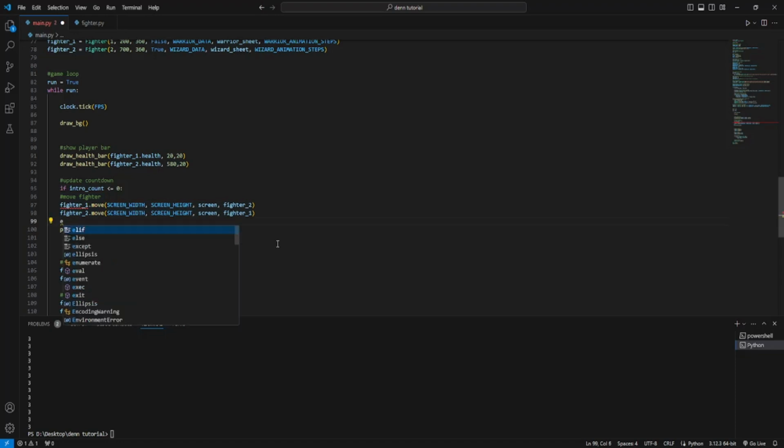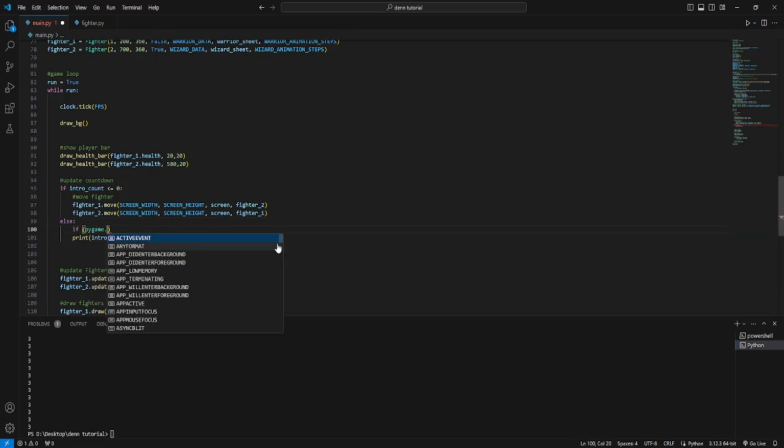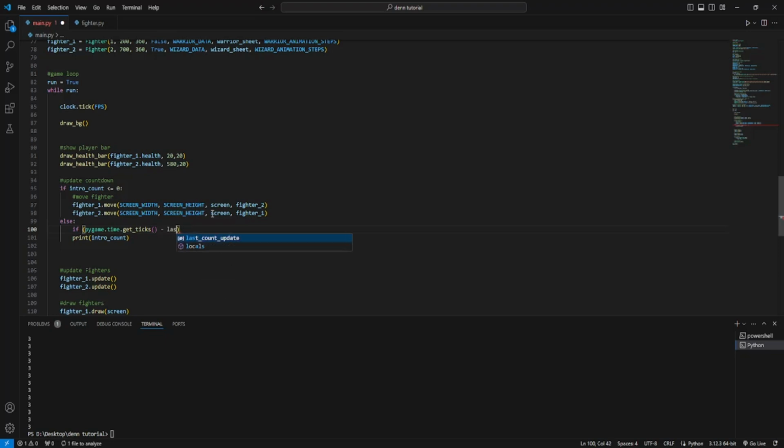So underneath the colors here I'm going to add another little section. So I'll say define game variables, and now I just need a couple. So we'll say intro_count is equal to 3. So I'll count down from 3, 2, 1, and I need to take the timestamp when the game's first run. So last_count_update is equal to pygame.time.get_ticks. It's very similar to what I did with the animation. I just take a timestamp first of all.